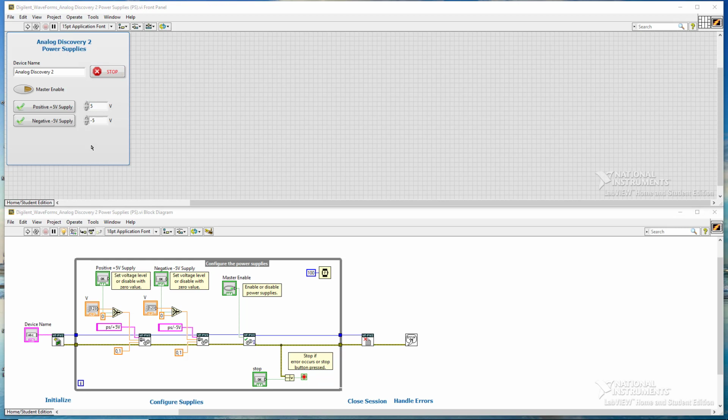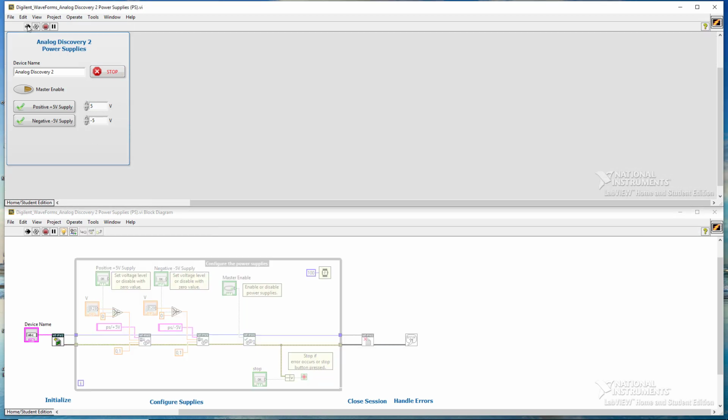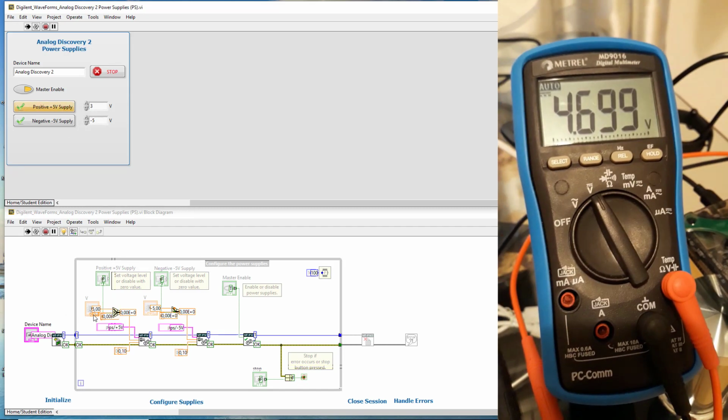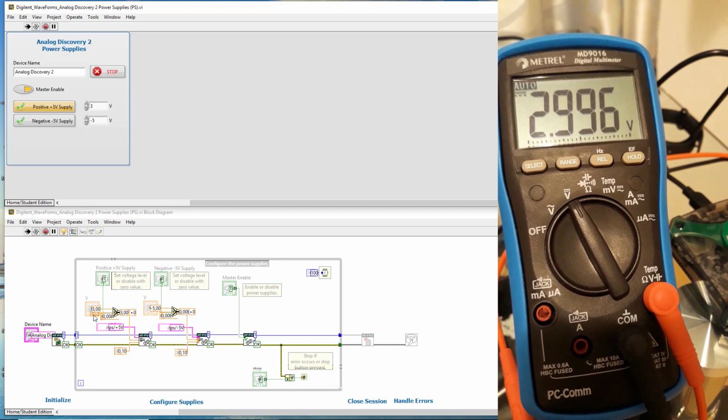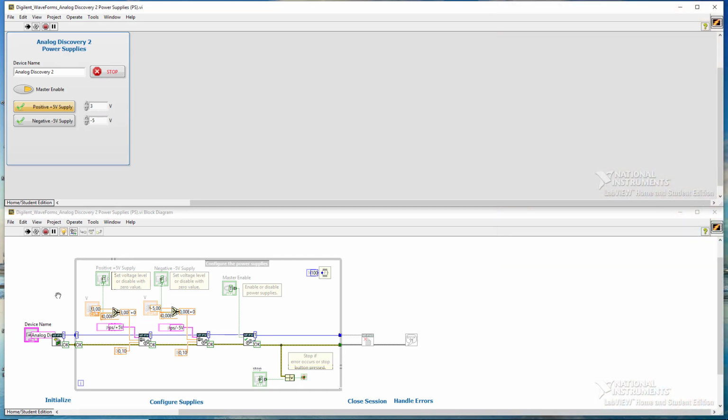So let's run the project. We can run, enable, master enable, and the simulation shows the program flow. And then if we change the input, the +5 supply to 3, it must change here also. But let's wait for the next iteration. Now it's 3. And then in the output pin of the Analog Discovery 2, the V plus pin will have 3 volts at its output.